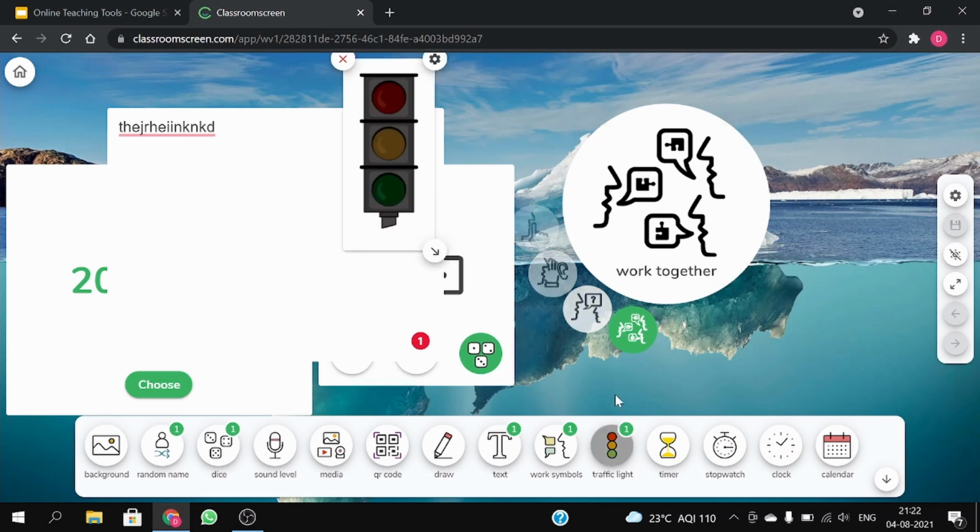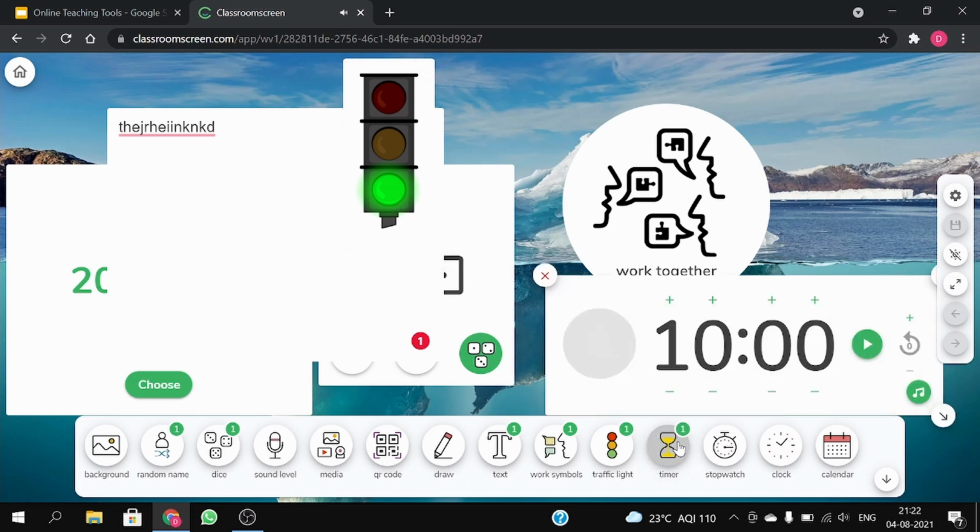Next there is traffic light also, and then there is a timer. This is a very nice option actually. Set the timer for completing the written work. Suppose I will select 1 minute, and after 1 minute it will ring the bell. So children will complete their work in the stipulated time, and once the time is over it will ring.